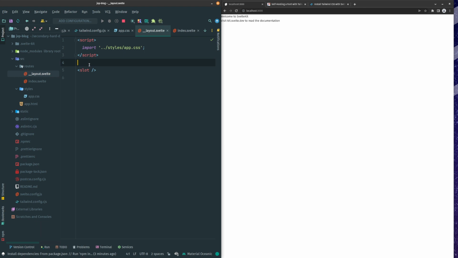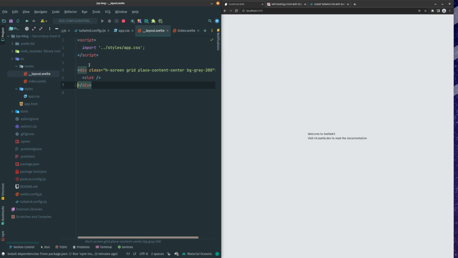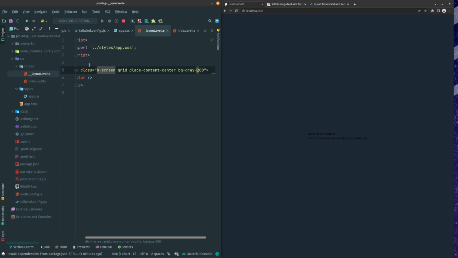I am just going to, for now, do a div, class h-screen, class grid, place-content-center, and bg-gray-200, just to make it a little bit more pleasing on the eyes. Did I spell gray right? Let's do 800. Yeah, I spelled gray correctly.